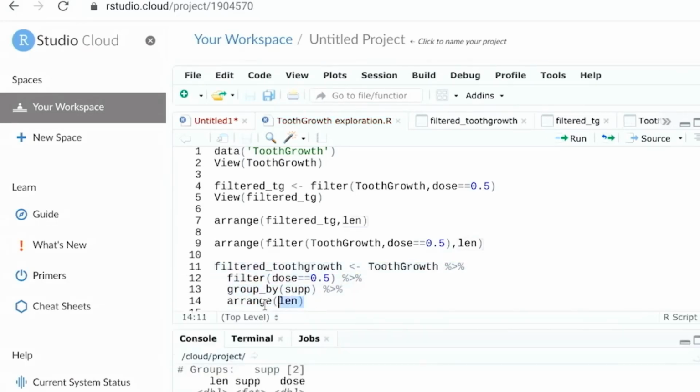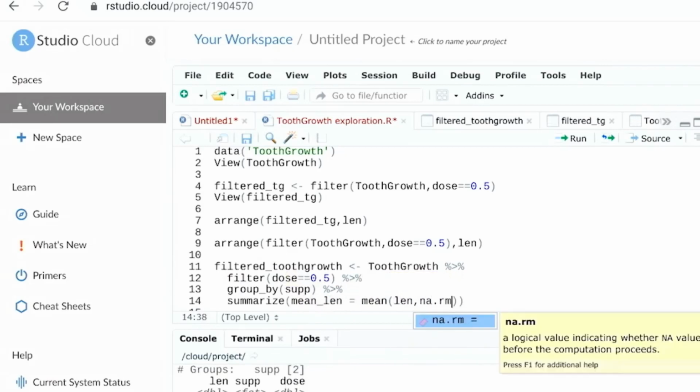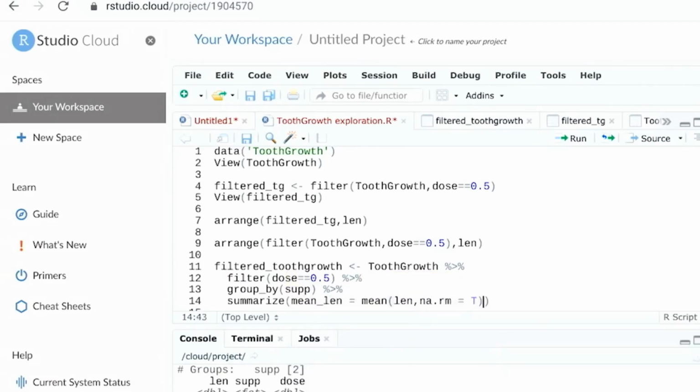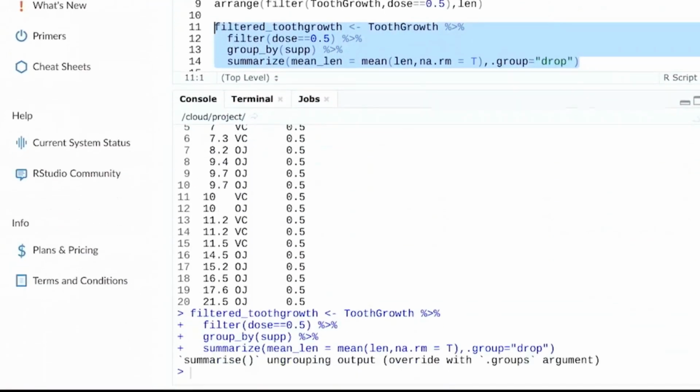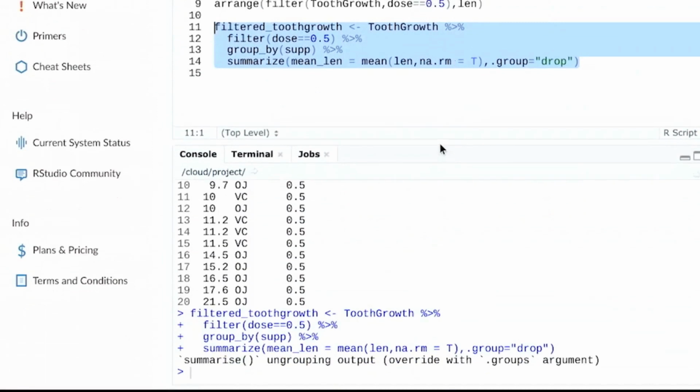So we group by and then we summarize. Our argument, which comes after the function summarize, looks pretty complex, but it basically tells R what to do with missing values and to make sure the data is grouped the right way when we add the summarize function. Now we'll run our new pipe and get the average length of tooth when the dose is equal to 0.5 for each of our supplements.